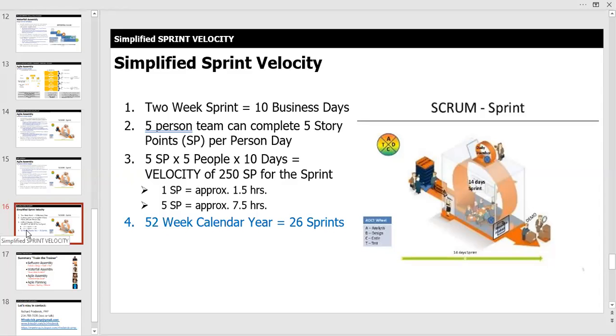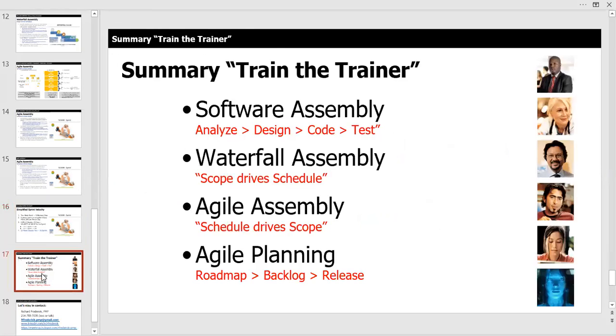So in a nutshell, let me come back. All of these events and these lunch and learns are what I call train the trainer. The goal here is that you take something that you learned and you go teach somebody else. So hopefully you picked up something nice and easy that you can take back. The big takeaway is, software is an assembly process.